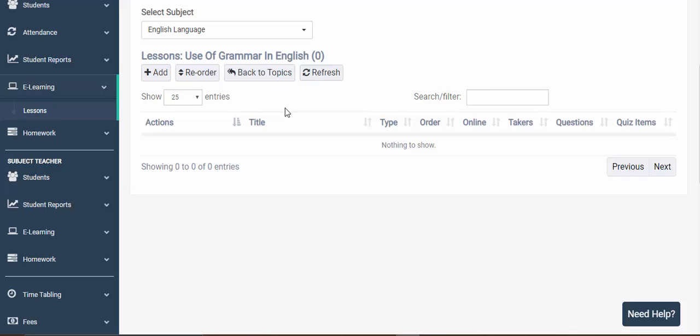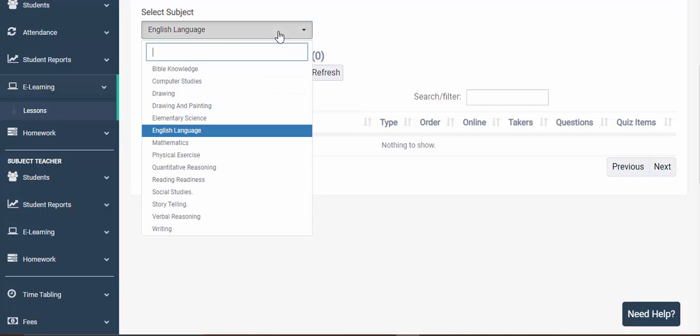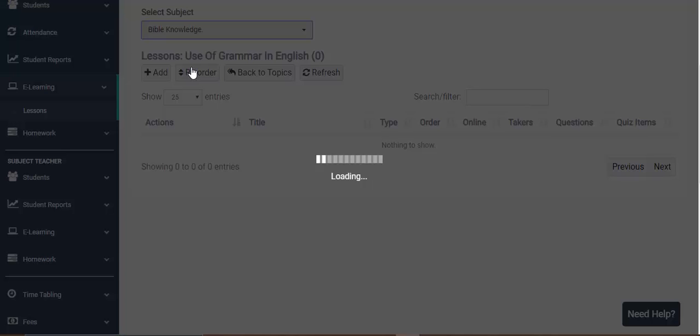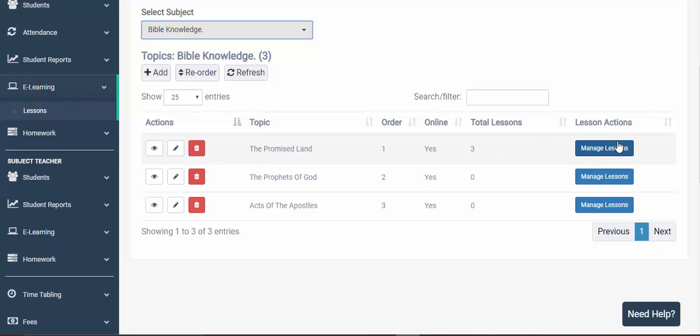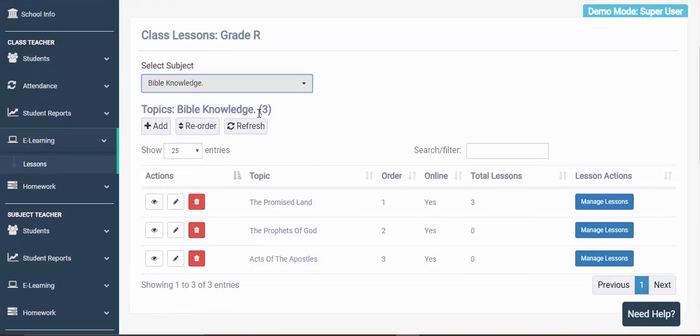But at the moment, to save time, I'm going to switch to a different subject, Bible knowledge, which already has some lesson topics and lessons under it. So as you can see here, these are the lesson topics that have been created under Bible knowledge, 3 of them. We have the Promised Land, the Prophets of God, and of course Acts of the Apostles. So here you see the number of lessons that have been created under each of these topics.